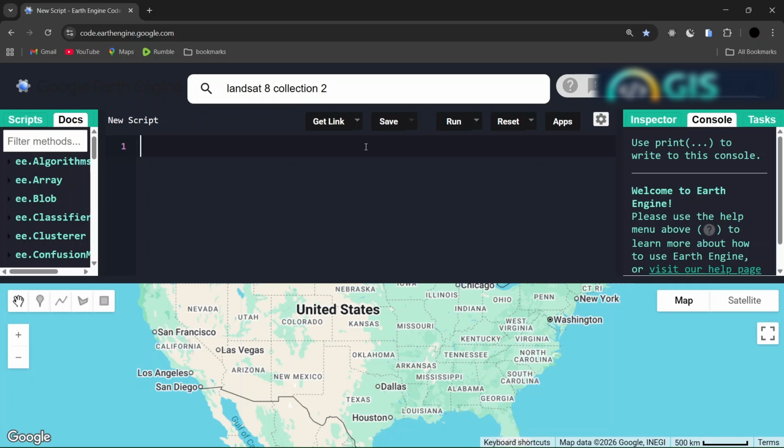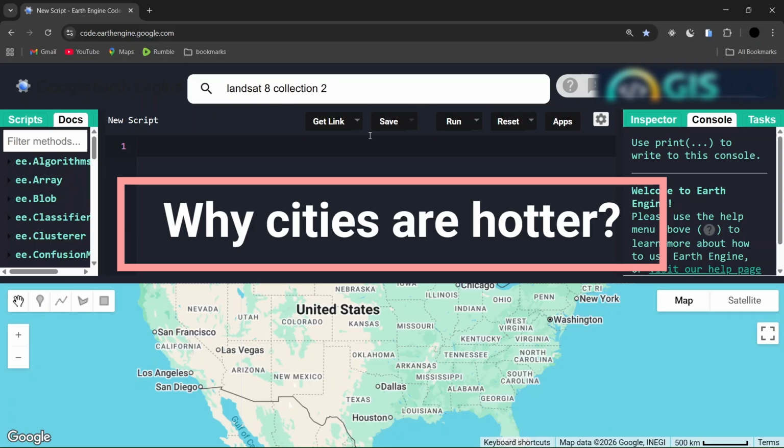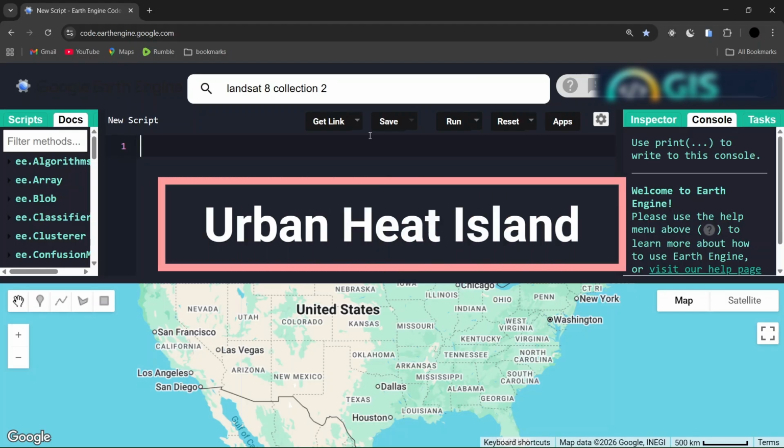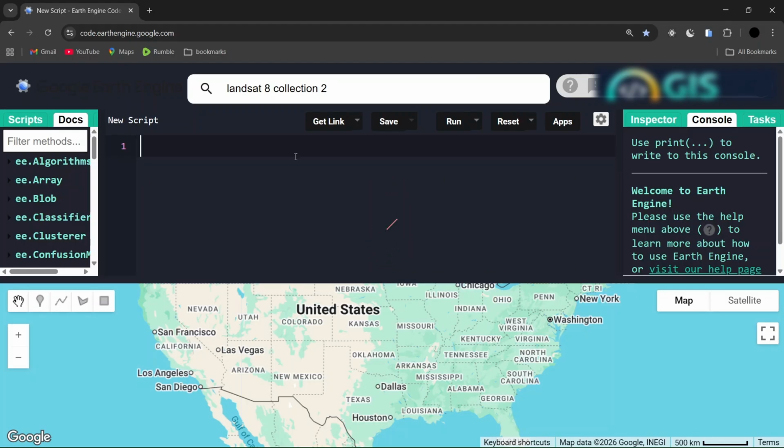Have you ever wondered why cities are hotter than rural areas? In this video, I'll show you how to perform a full urban heat island analysis using Landsat 8 data inside Google Earth Engine, including land surface temperature calculation, NDVI comparison, built-up area extraction, and urban heat island intensity mapping.